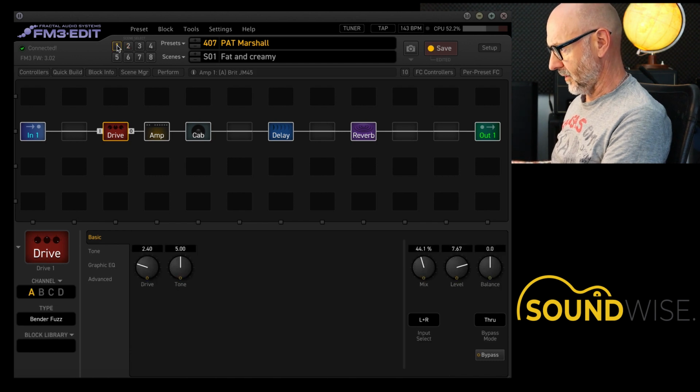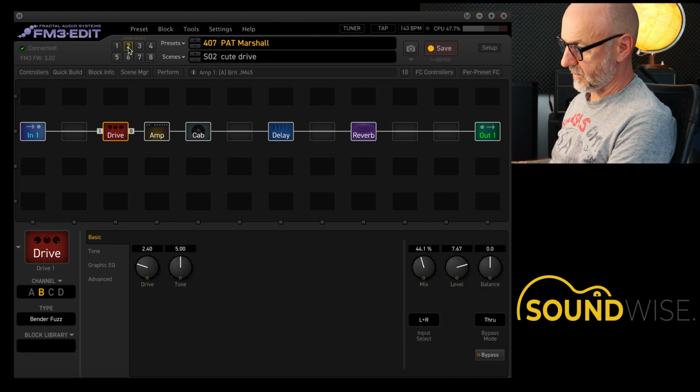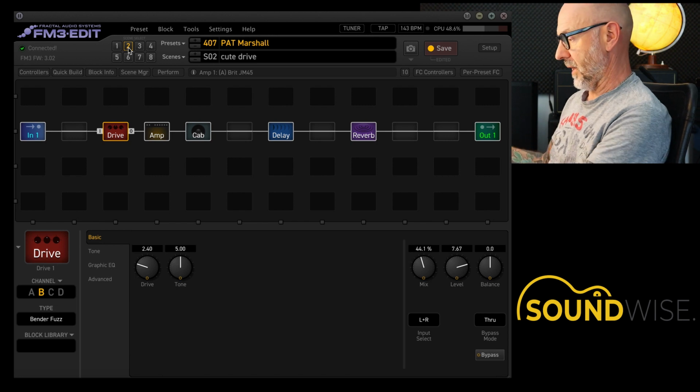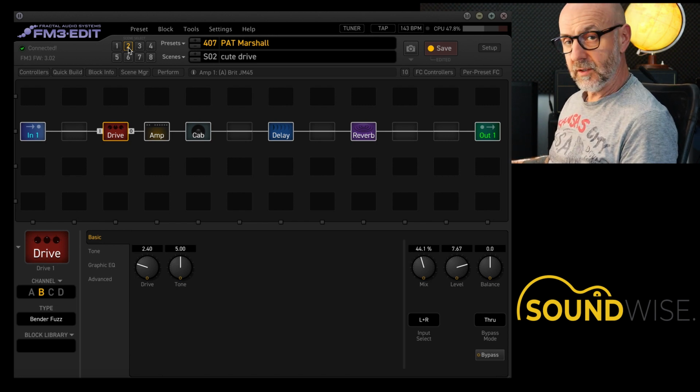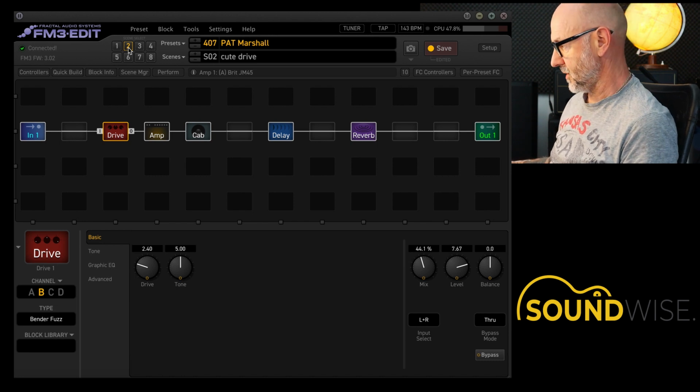So that is something that you have to know. That's why these channels are there. And the scenes do remember the channels. So if your first scene uses channel A for that drive pedal, and your second scene uses channel B for that drive pedal, it will remember that when you change from one scene to another.